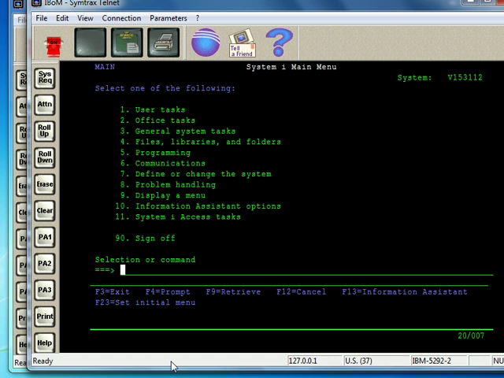So in this video, in this tutorial for the AS400 iSeries and IBM i, I am going to show you how you can send a break message. Now, what is a break message? A break message is a special message that will come up on everybody's screen, on every interactive session that's signed in, regardless of what they're doing.